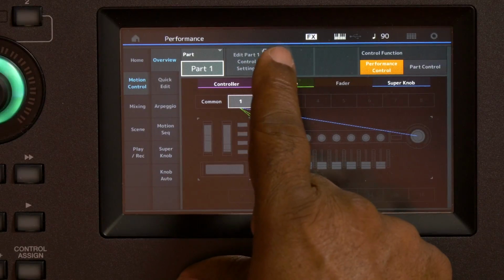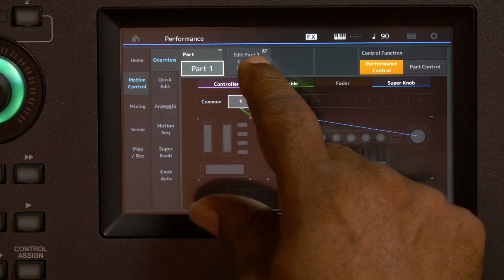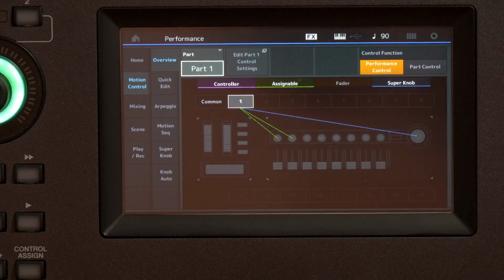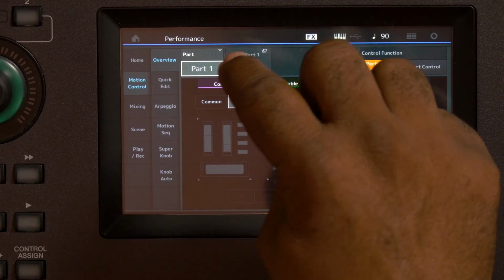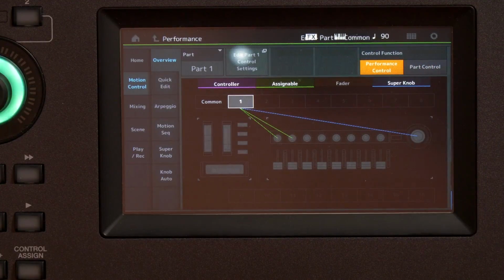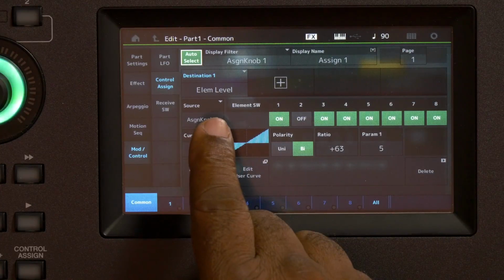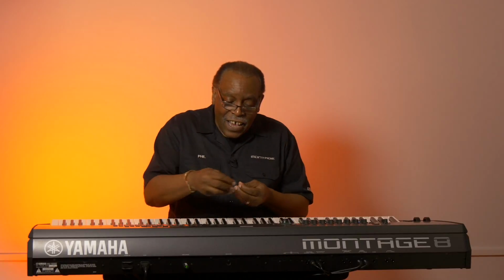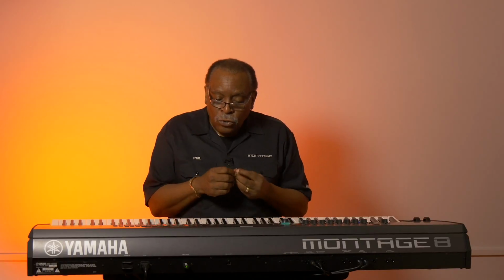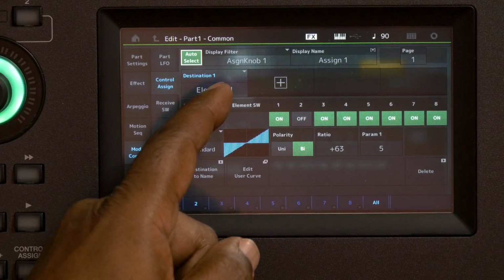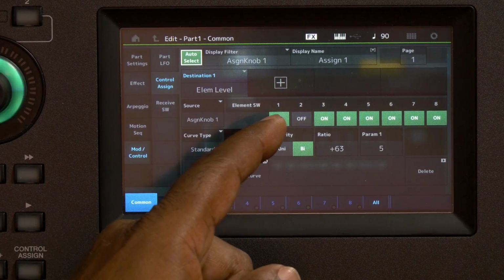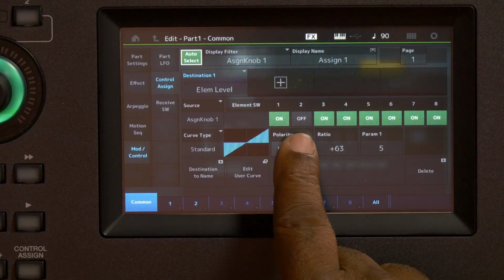And this little box here, Edit Part 1 Control Settings, is a shortcut. I don't have to remember I need to hit Edit, go to Part 1, hit this button. You can go straight from the overview right to the assigned screen. Boom, and you're there. Here's assignable knob 1, and you can see I'm doing element level, all right? Each of the waveforms is what we call an element. It has its own volume control. So you can imagine now that assignable knob 1 is assigned to control element 1. Notice that it's off for element 2.